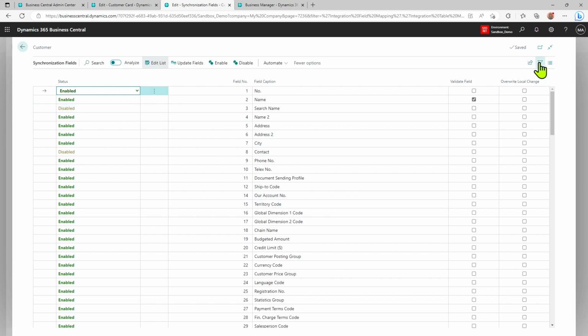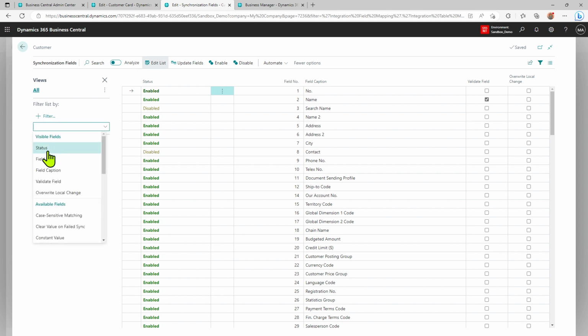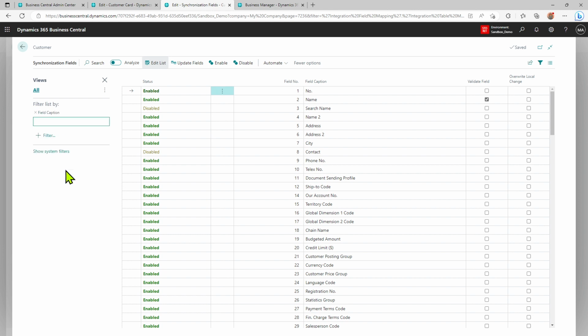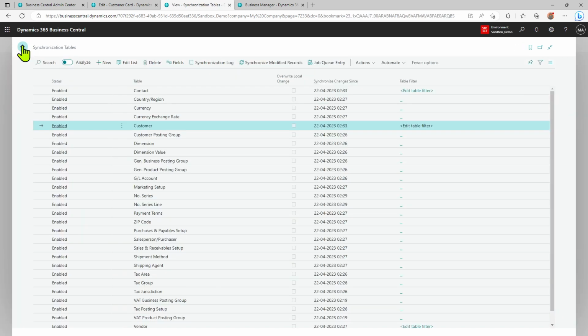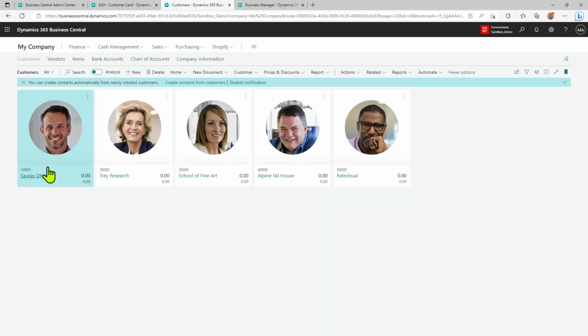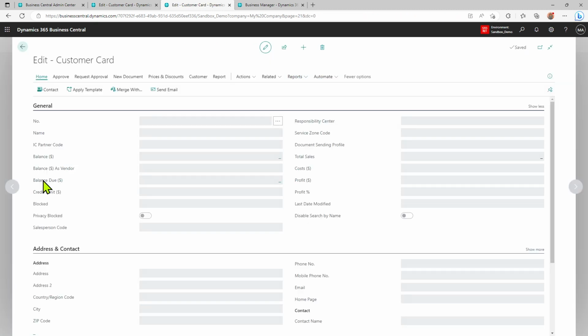So let's search for it. Field caption, salesperson code, and I'll say override local changes, which means if a store has tried to change that value, don't worry. The synchronization should force whatever is happening. So let's override it. And before it gets triggered, you need to make sure that it is in sync to LT at that point so that the relationship stays.